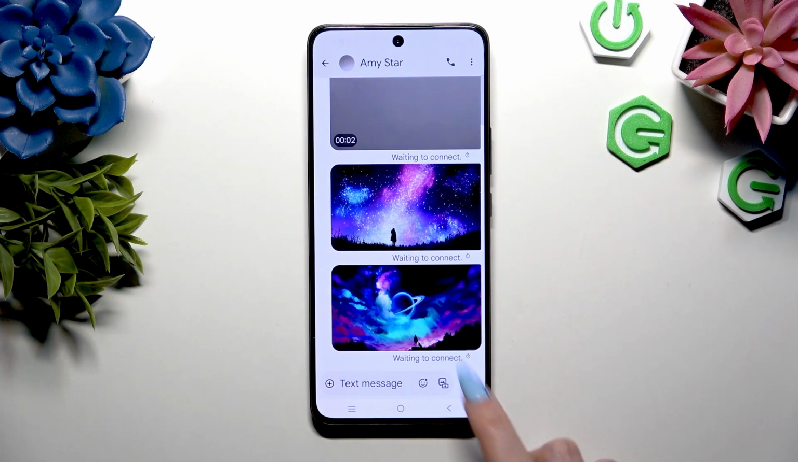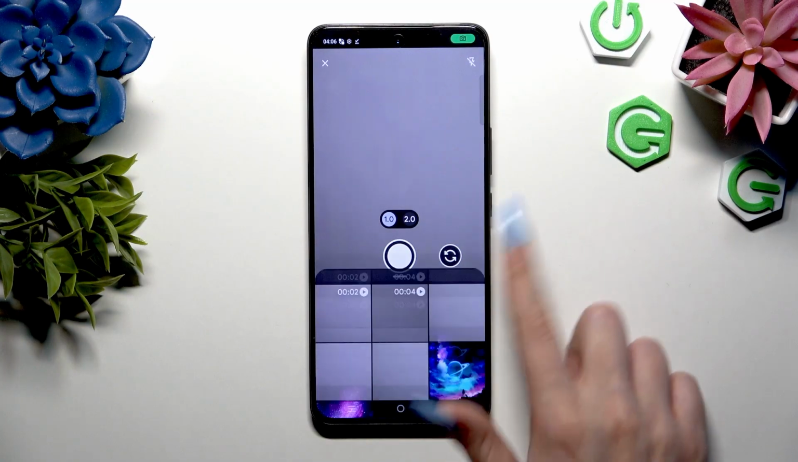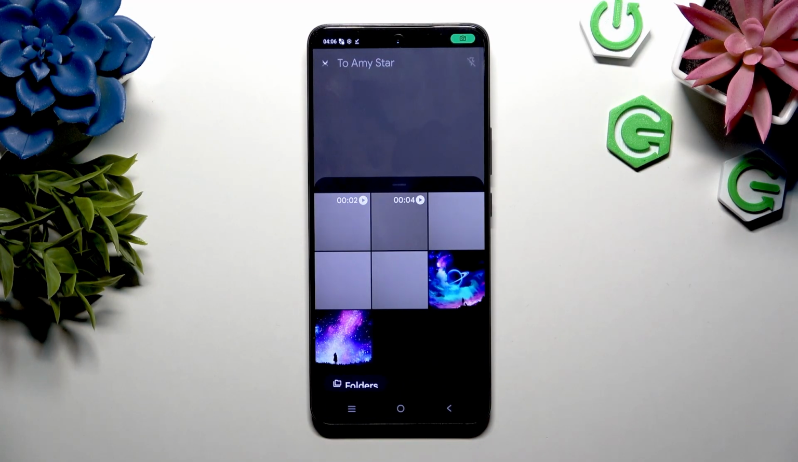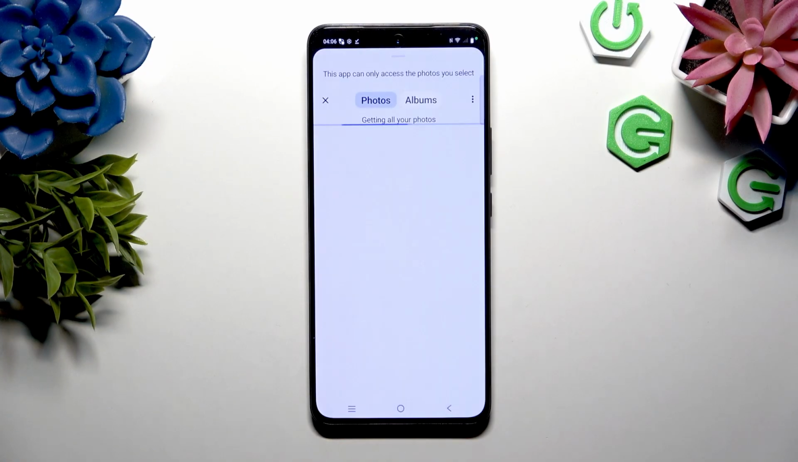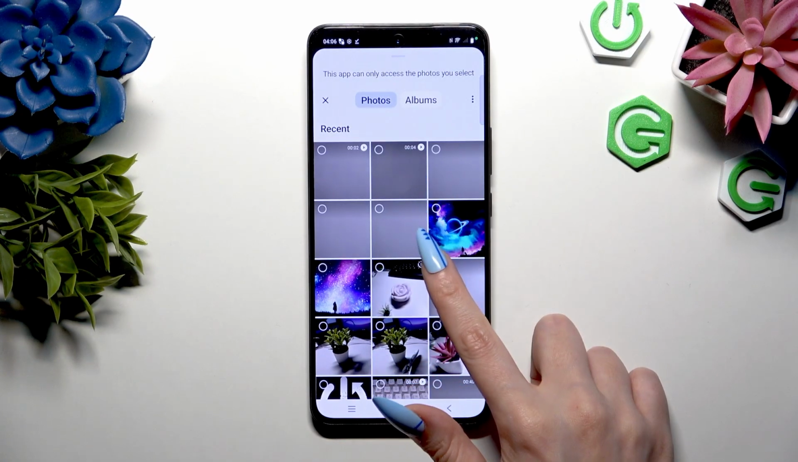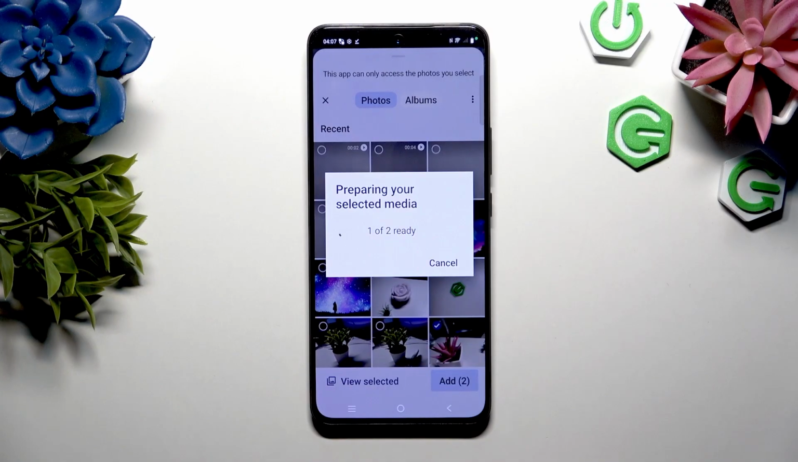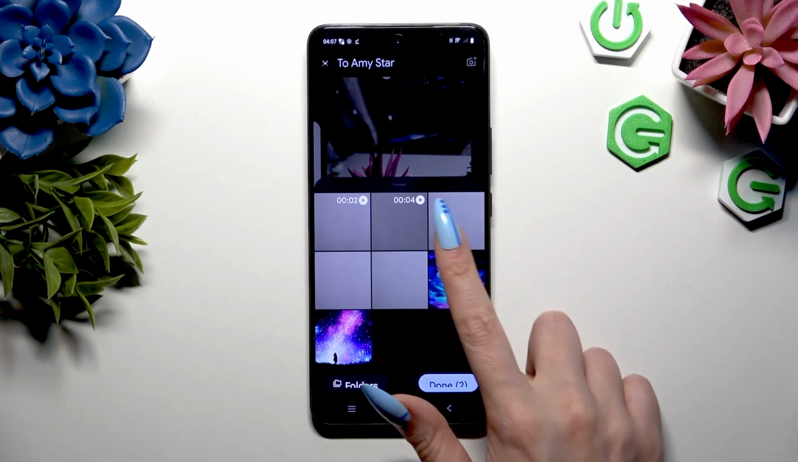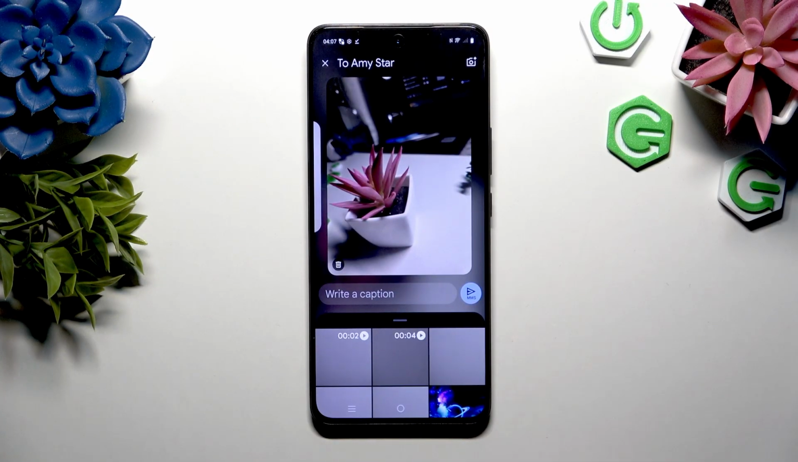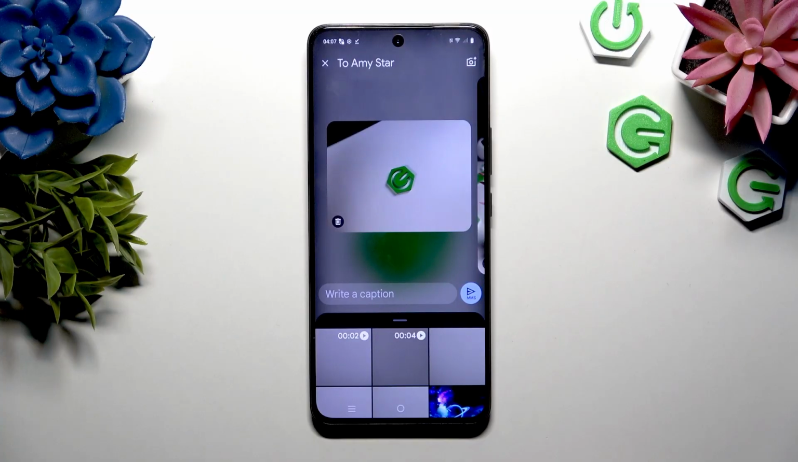If you can't find your photos here, scroll all the way down, hit Folders at the bottom left corner. Click on all of your photos to attach and select Add at the bottom right corner. Wait and swipe up to see that your photos were successfully attached.